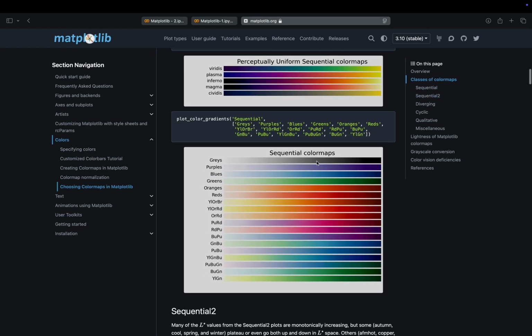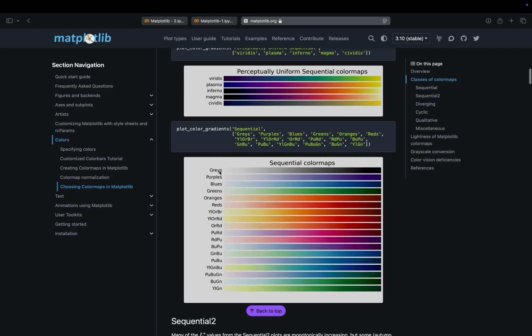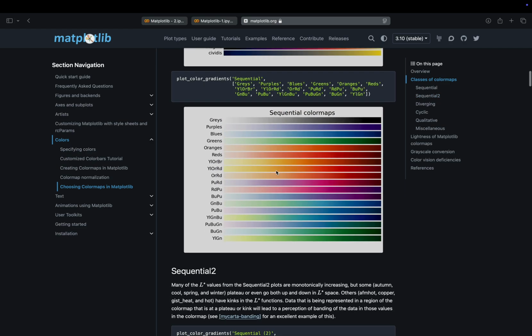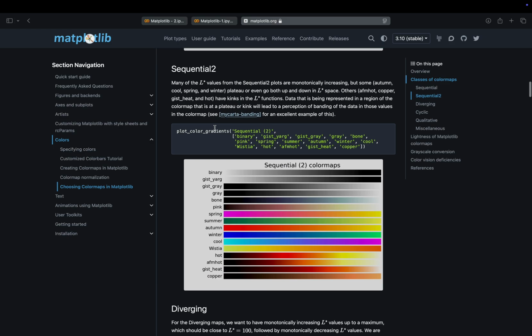Yeah, these all are sequential color maps. See, grays, purple, blues. These are the codes which you can use to get this color frame into your code. These are the code names. You can just copy and paste it over here.